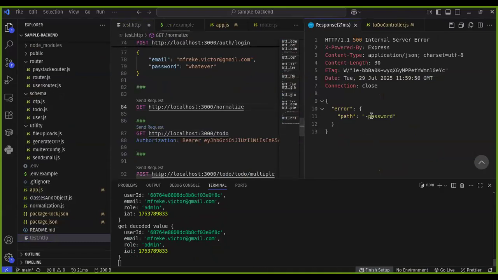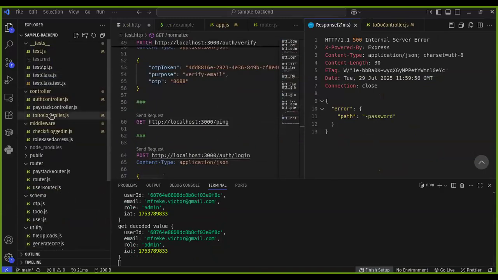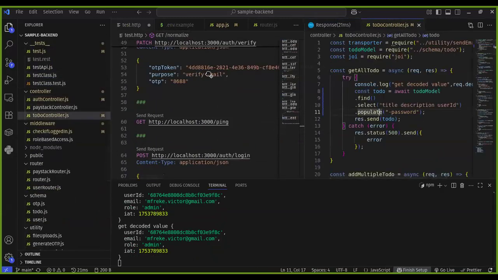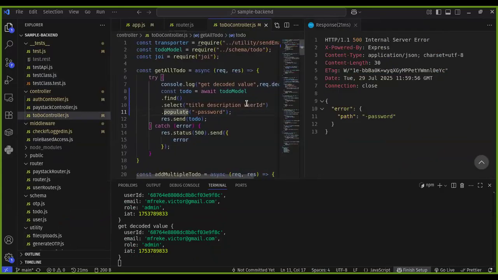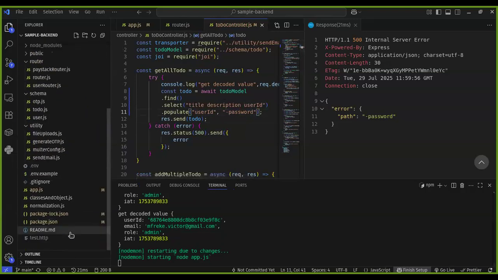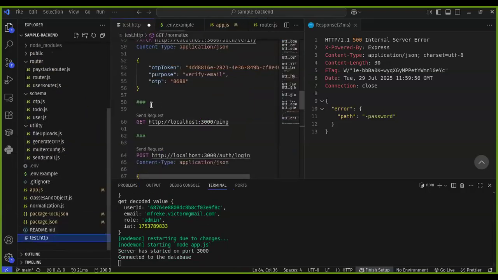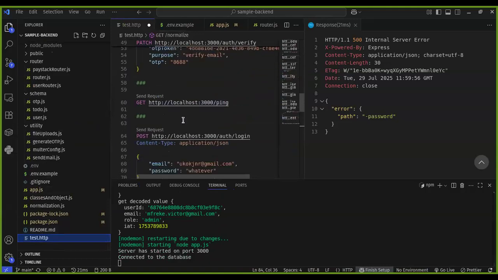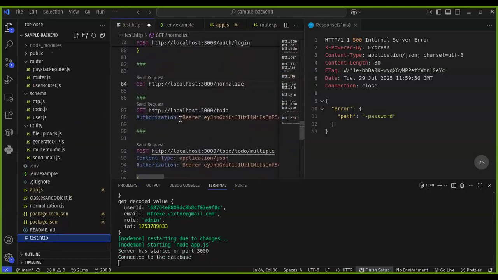Okay, what is it saying? It's saying minus password. Okay, so let's see. What did we do wrong? Okay, so we have to populate user ID, not dot password. So we have to populate user ID and then we are supposed to remove the password from there.